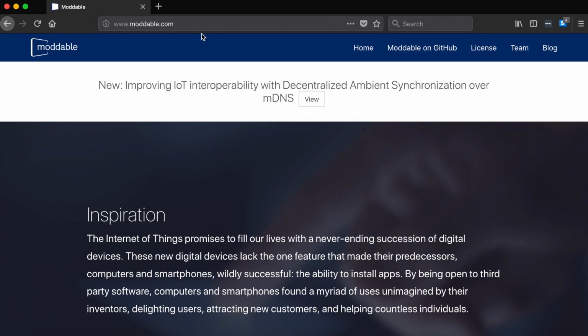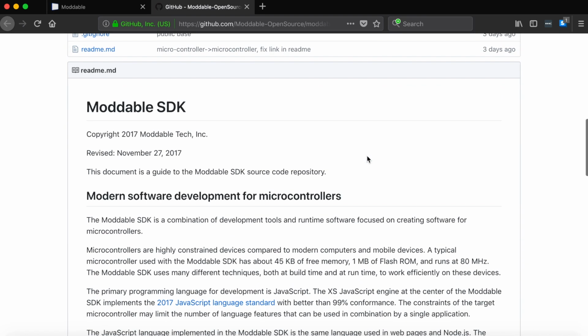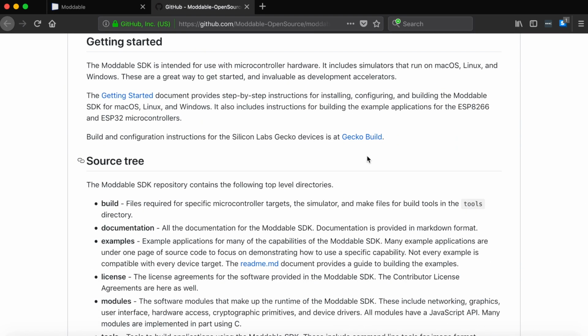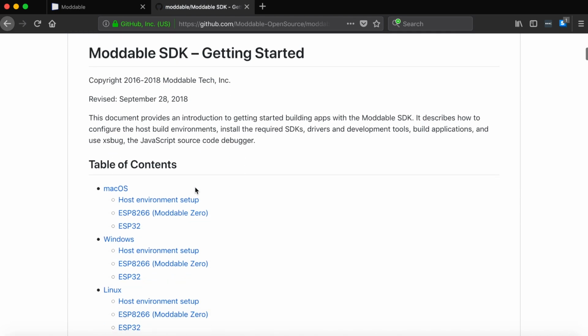And you can see on moddable.com that there's a link in the top right, Moddable on GitHub. I'm going to click that, and that's going to take us over to our GitHub open source repository. If we scroll down, there's a lot of good information on here. But what we're looking for is the Getting Started guide. So I'm going to click this Getting Started document, step-by-step instructions. And that's going to help us download and install and build all of the tools.